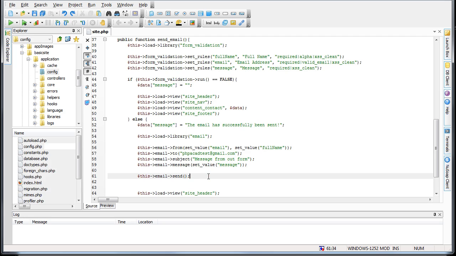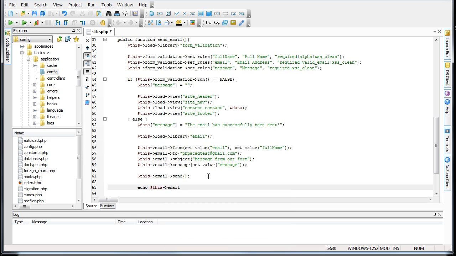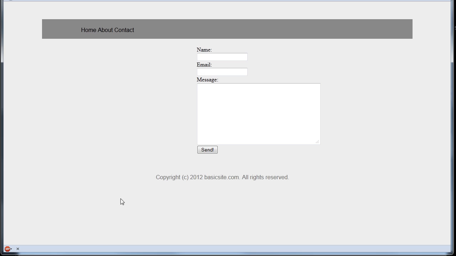Okay, and one more thing I want to do is we're going to echo out whatever this function returns. It'll be this, email, print_debugger. I think that's what it is, yeah. What this will do is if there's an error from CodeIgniter or from this library, it'll actually show us a bunch of the metadata that's being sent along, and keep us up to date with what's going on. So why don't we check that out?